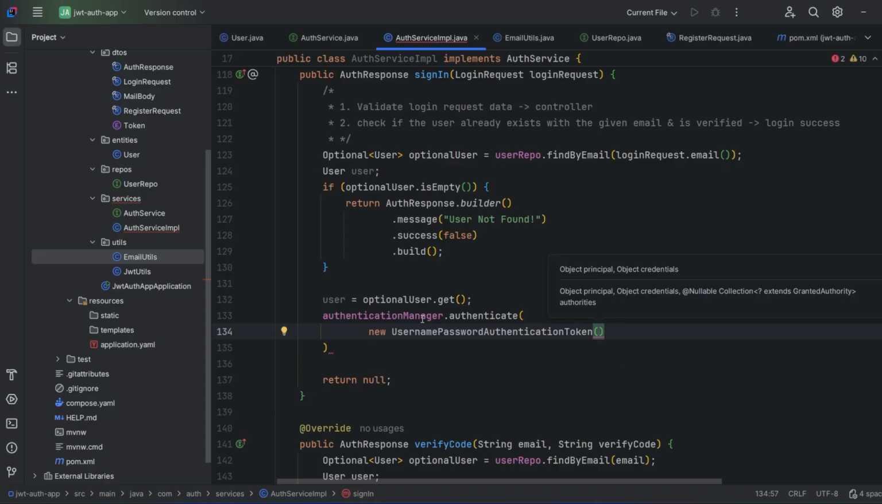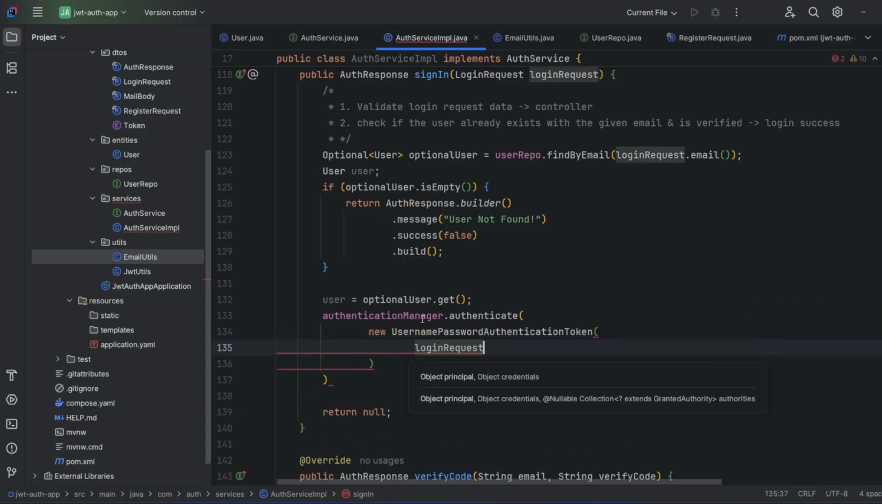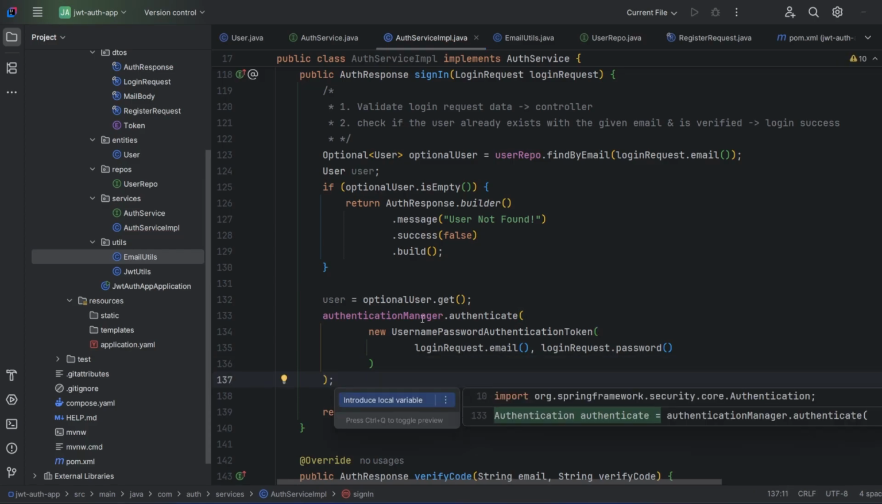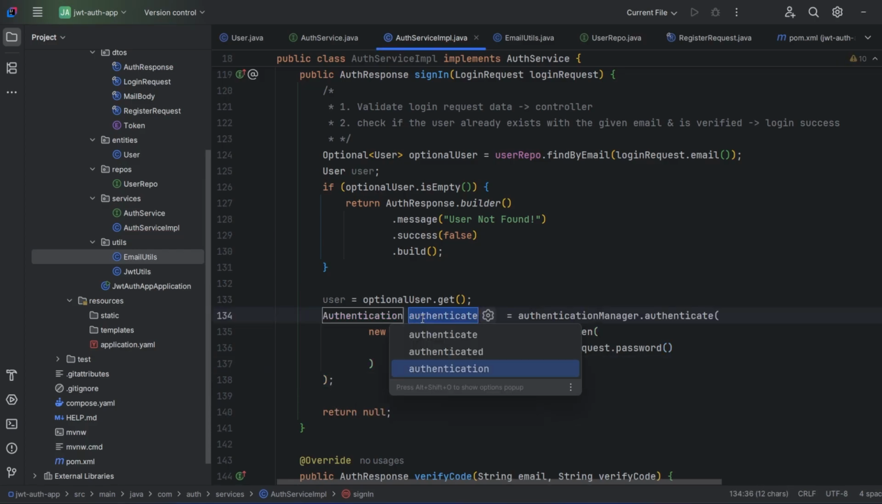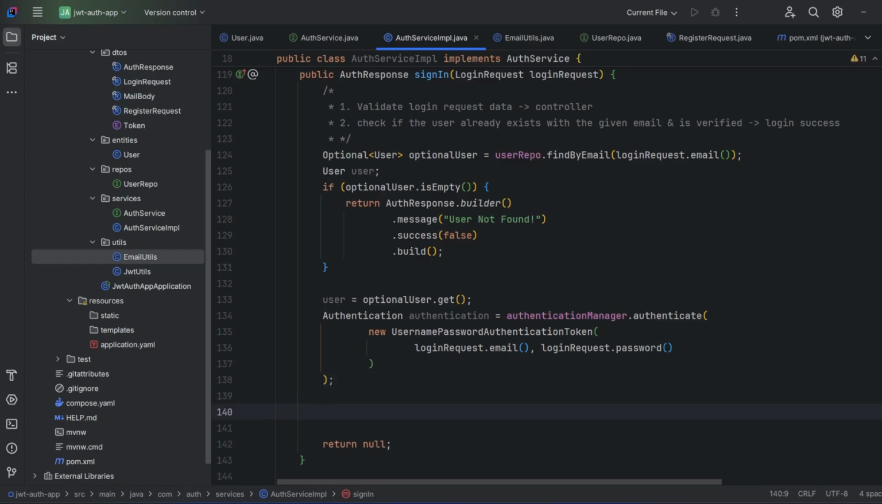Okay, this is a class. Here it takes two parameters. So first will be login request dot email and the second will be login request dot password. Okay, and it will authenticate or not here, and we will just introduce authentication. It will return an authentication object. Okay, so it will check all the password related things, everything it will automatically check. You don't have to worry about it.